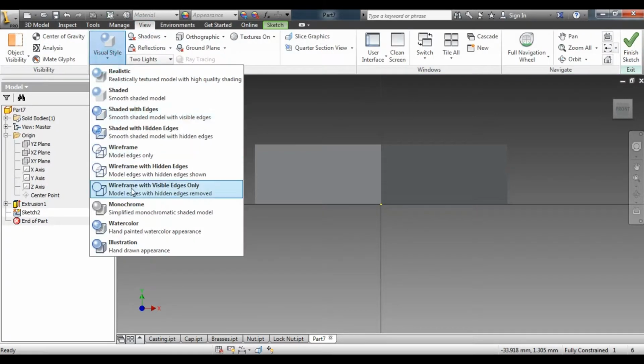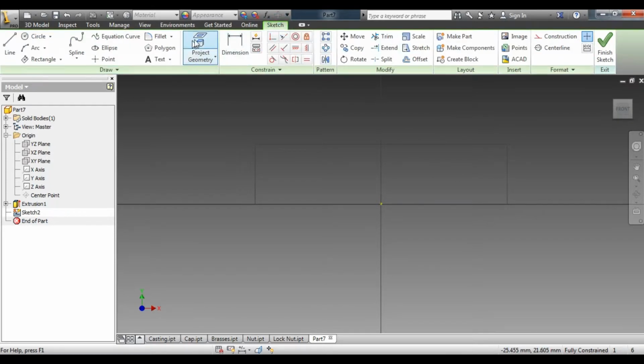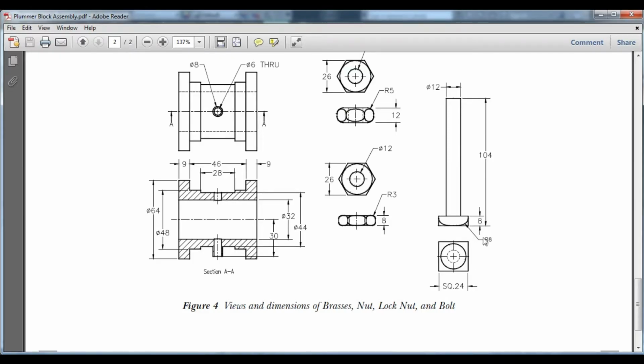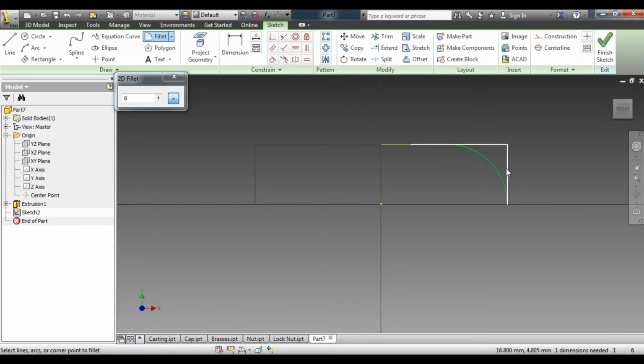So I'll change this from solid modeling to wireframe modeling, and this line has to be made visible. For that, the command is called project geometry. Draw the line. And the dimension is given, it is 8 mm. It is all 8. So fill that command, change the dimension and select the edges.